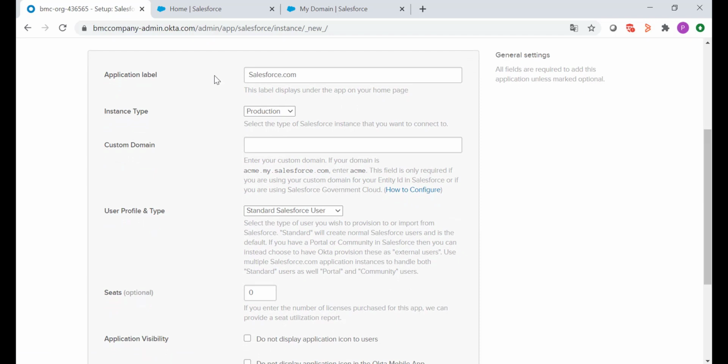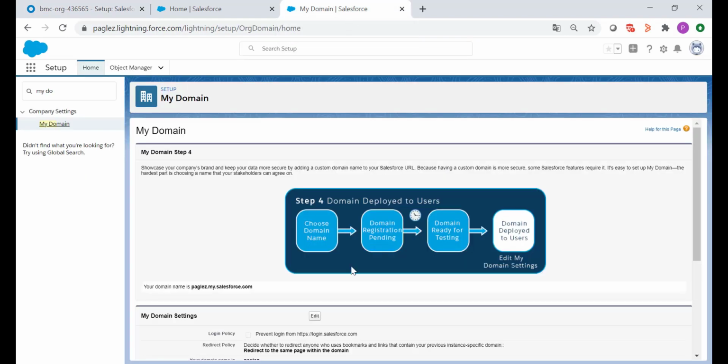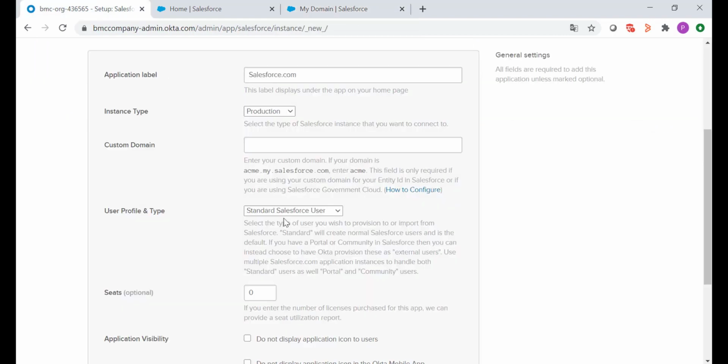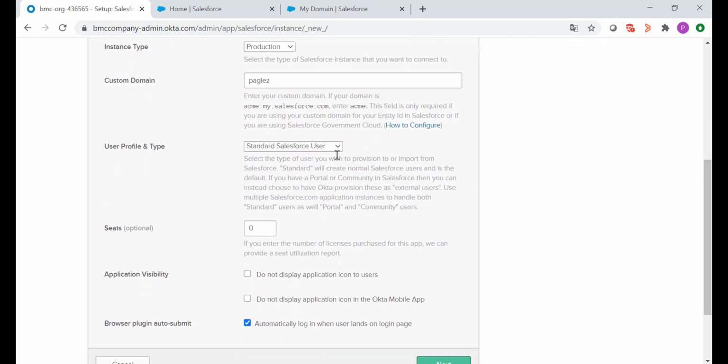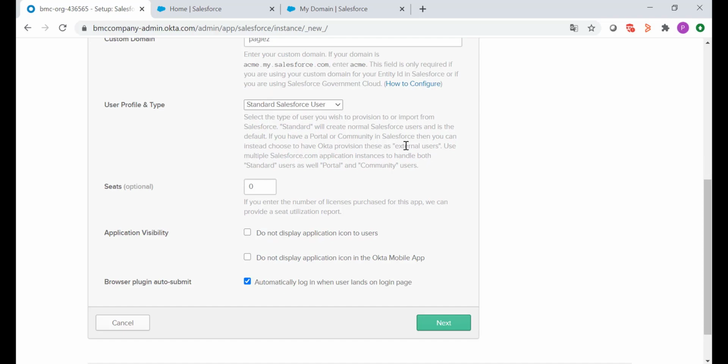In the application label, you can give it any name that will be shown on the home page. In this case, I'll leave Salesforce.com. On the instance type, depending on your environment, select the corresponding one. In my case, it will be production. In your custom domain, type your My Domain. Please note, if your domain is acme.my.salesforce.com, you'll need just to enter acme. If I go back to My Domain in Salesforce, I'll just need this portion. Now, for user profile and type, select standard Salesforce user and leave the remaining settings as default.